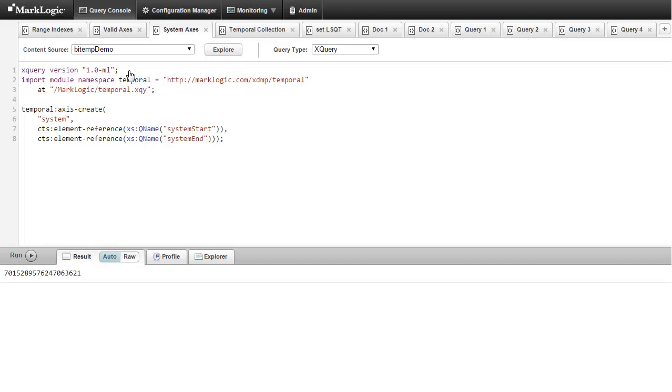This query will add the other 2 range indexes as the system temporal axis. Again, be sure that everything is spelled correctly.